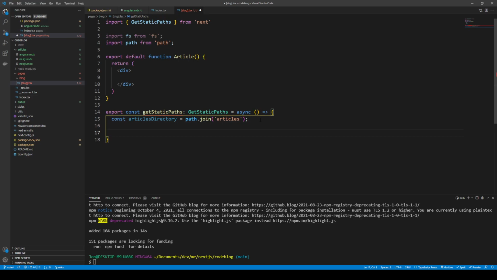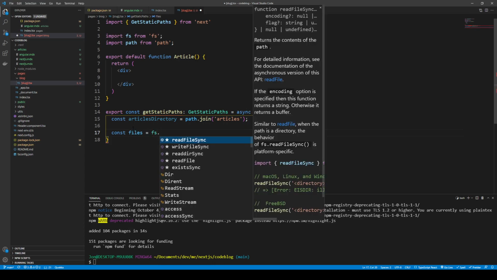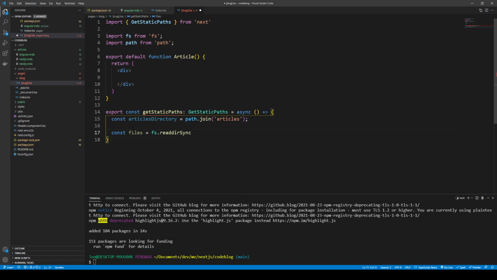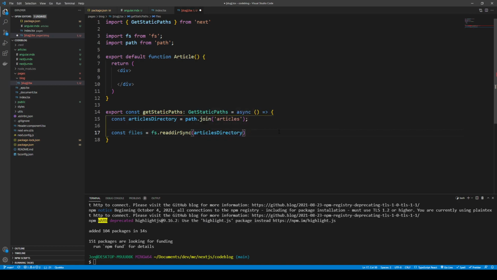So now that we're pointing to this location, we can use that, and we can get the files from there using the file system. There's a method called readdirSync, and it can read the directory of the articles directory that we just created. So we can get that. Now, obviously there's going to be a bunch of files, and we're going to need to get the paths of each of the files. So let's go ahead and have a variable here called paths, and we'll just take the files and then we'll map through them.